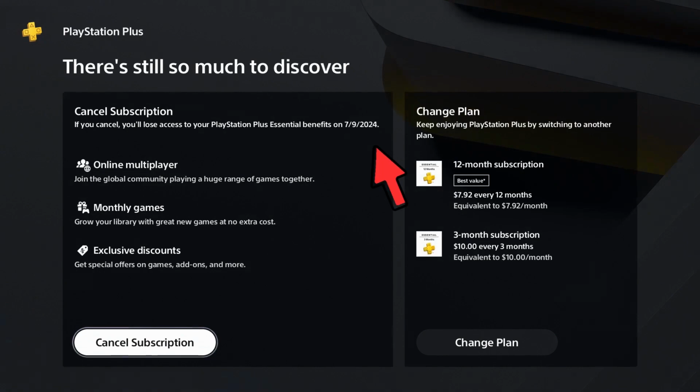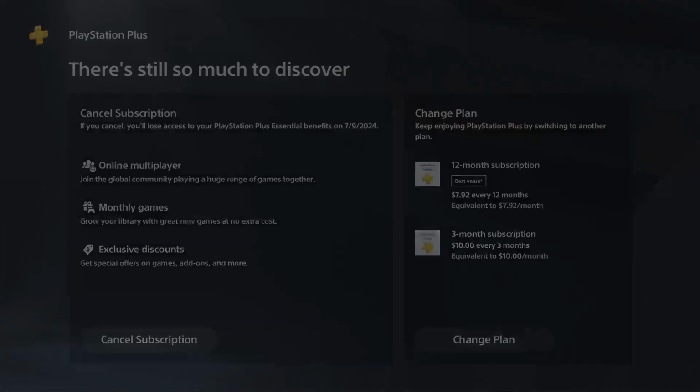Rather, you'll lose it on the date that's outlined at the top. So your benefits don't go away right away when you cancel. They're just going to expire when you're supposed to renew. So go to cancel if you'd like, and you'll no longer have PlayStation Plus renewing on that date.